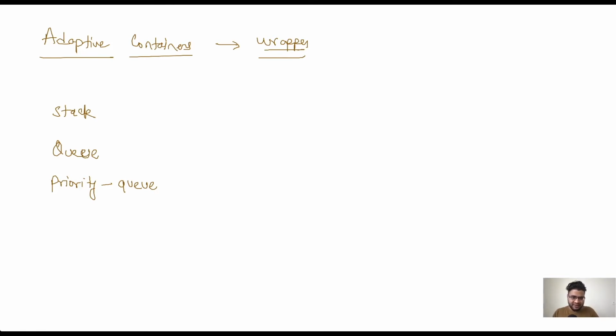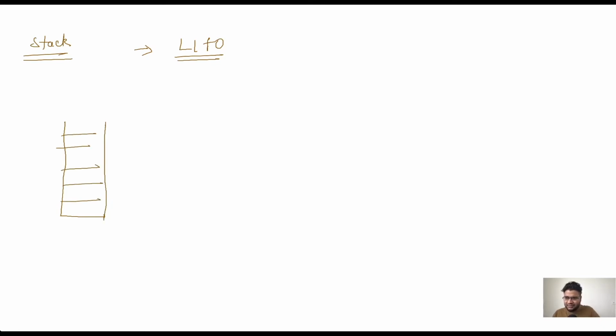Let us discuss stack first. The container stack here in C++ follows the property of last in first out. Just like a stack, we will have multiple elements here, and we'll keep on pushing them. Let's suppose the elements are coming in this order: 1 2 3 4 5. So 1 will come here, 2 will come here, 3, 4, and 5 will come here. And when we try to get out the element, 5 will get out first. So the last one which is getting in is the first one which is getting out.